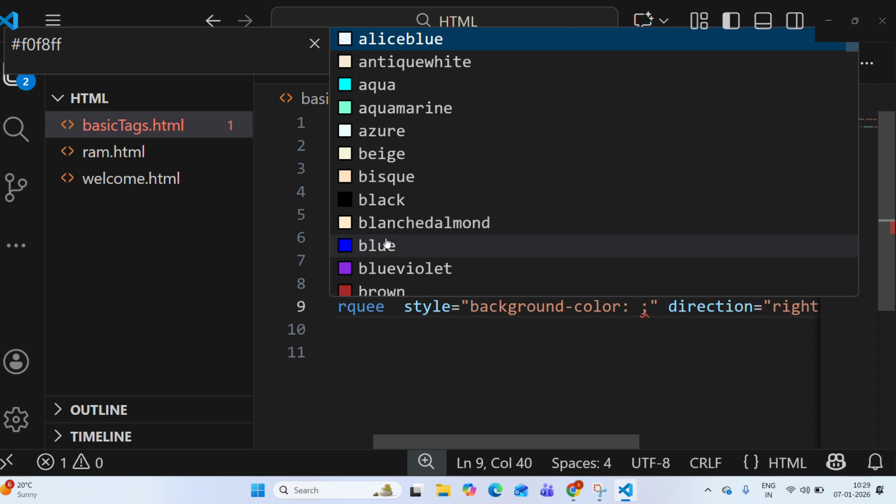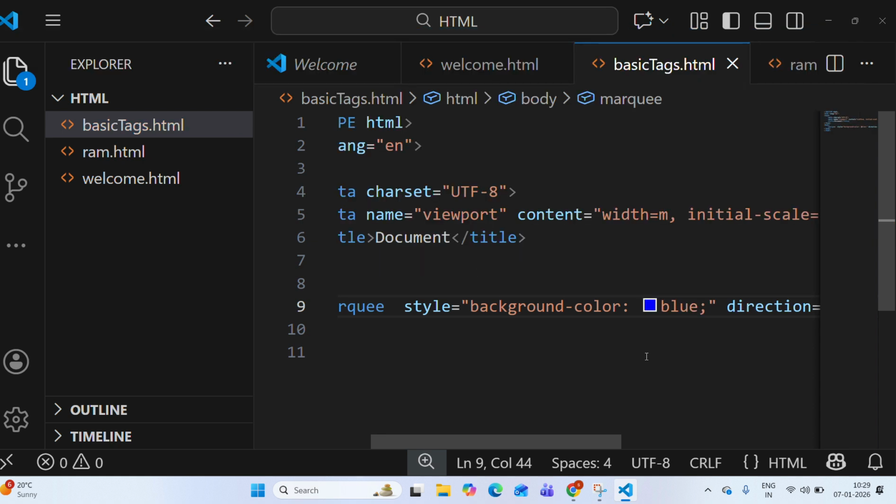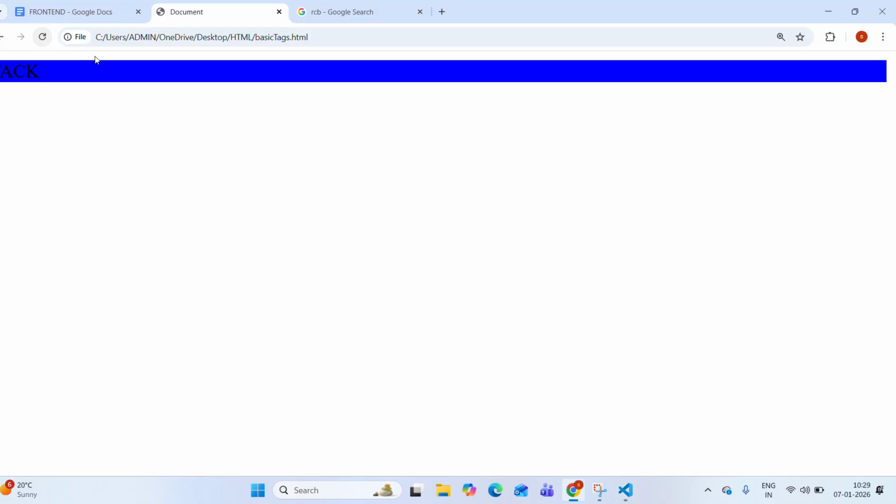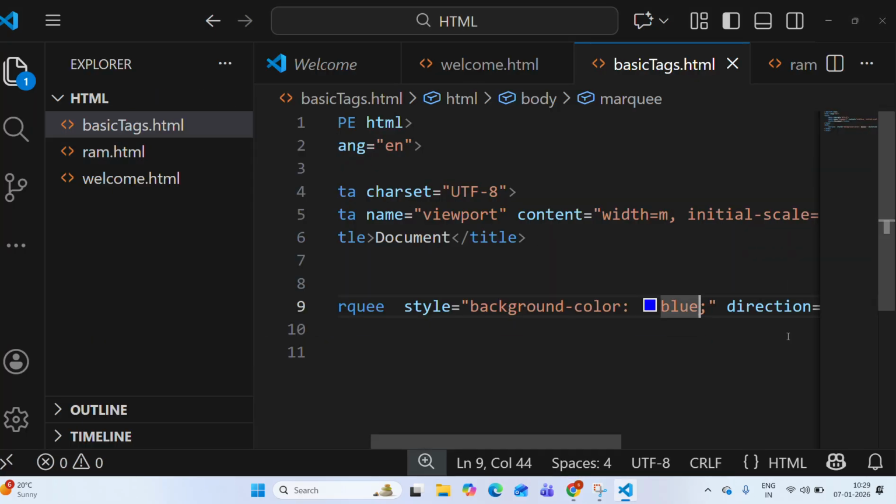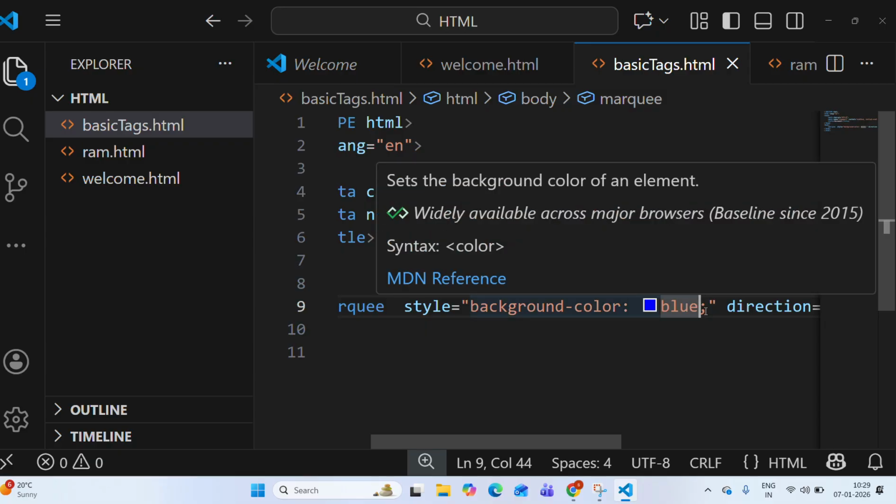Style background color blue. Now observe, this is CSS code, don't worry about that, we'll discuss it again. I'll refresh this. Now we are getting some background color, but it's not looking nice. So here I'll add another property, that is color.